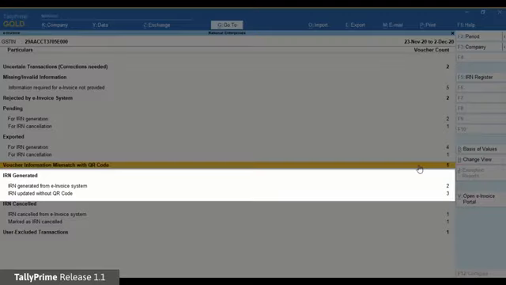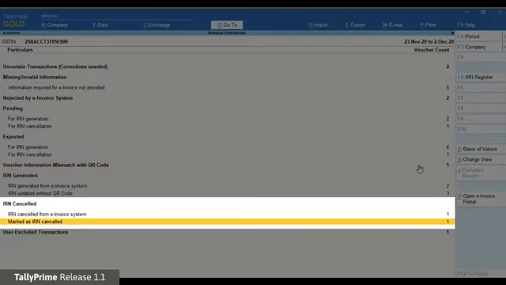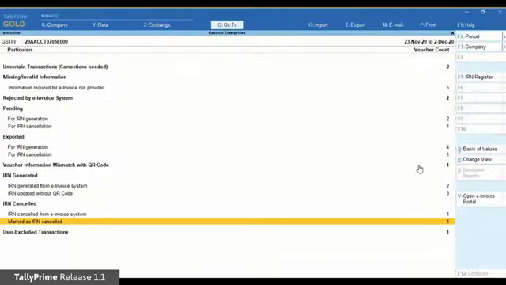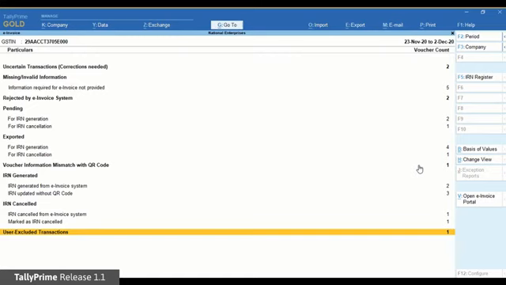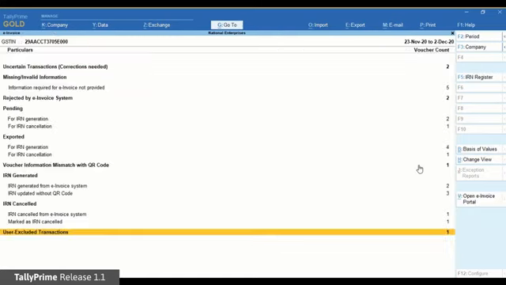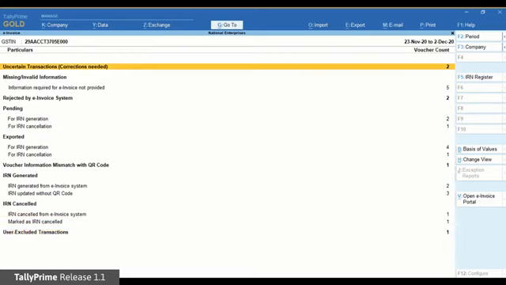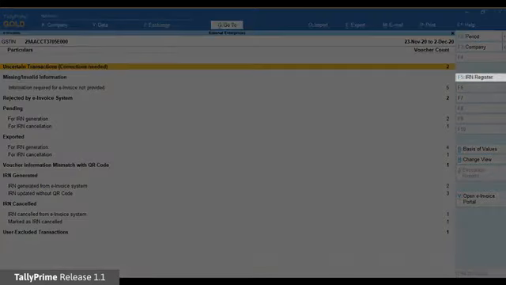Similarly, you have sections IRN generated and IRN cancelled that have vouchers for which IRN is generated and cancelled respectively. User excluded transactions contain vouchers that you have excluded for e-invoice generation. The sections in this report help you to get the complete view of IRN-related information and the status of vouchers. Press F5 to view the IRN register.